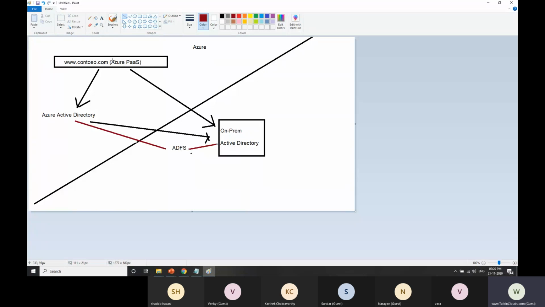If you want, you can move your password as well, but there will be chances that if anything happens in the cloud and your password gets compromised, that will be challenging. So that's where ADFS comes in and helps you. Whenever the user goes to Contoso and enters his username and password, it gets authenticated, comes to the Active Directory. Active Directory does a first level of check, and then it's sent to ADFS.